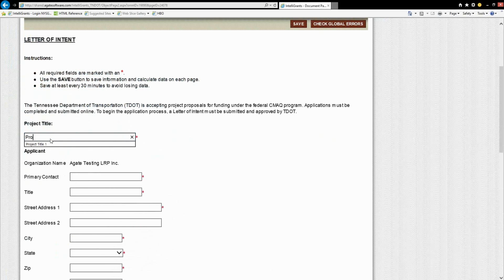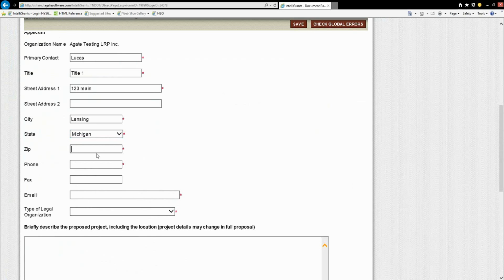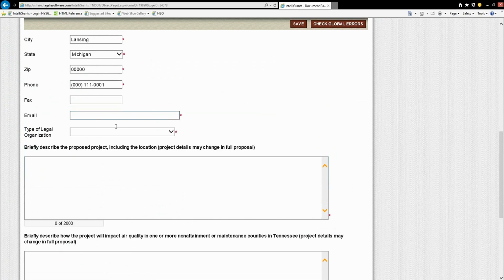So we'll give it a project title, and the primary contact will be, I'll put my name and Title 1 and my street address. We'll say it's Main Street, because who doesn't have a Main Street? And since we're in Lansing, well, close to Lansing, I'll put that. Zip codes and phones, doesn't matter as of right now. You can see here we don't need a fax number, so I'm not going to enter that. Email address as of right now, doesn't have to be anything special.